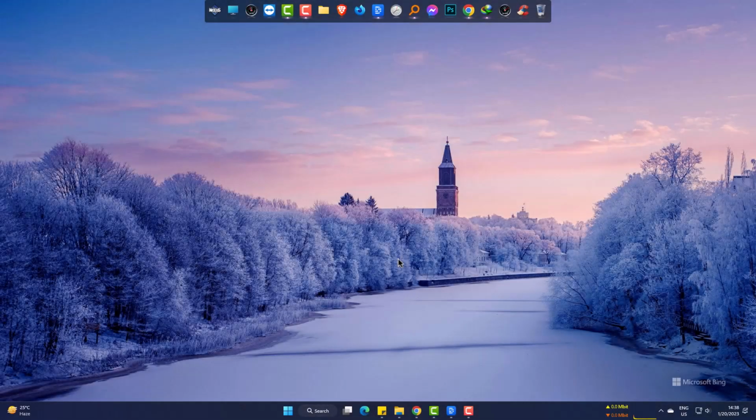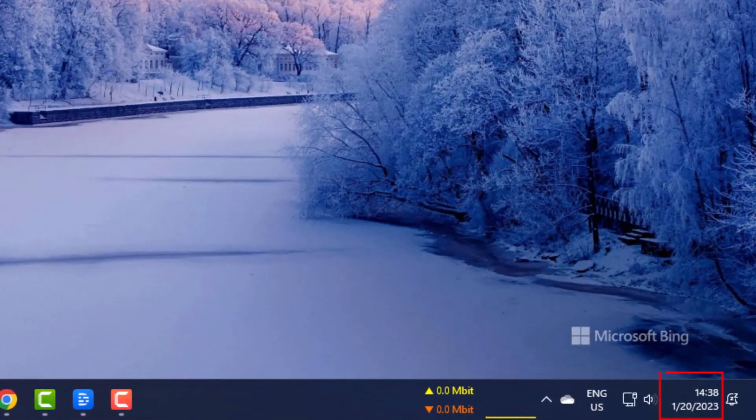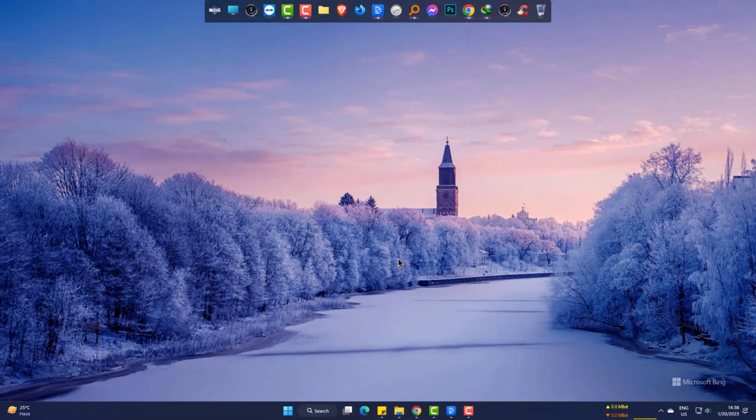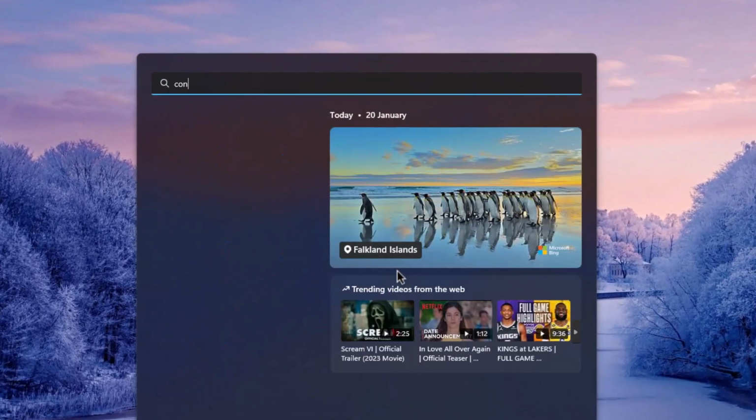Hi. Here in my Windows 11, I am seeing the time in 24 hours format, and it's 14:38, but I really want to change it to 12 hours format. So, let's start. Go to Start and Control Panel.